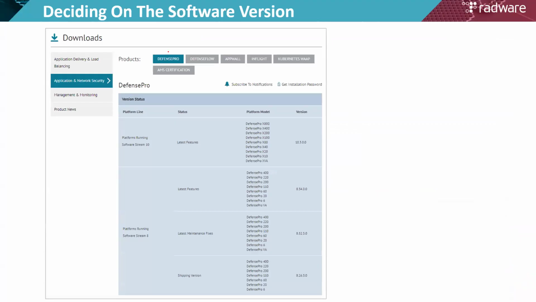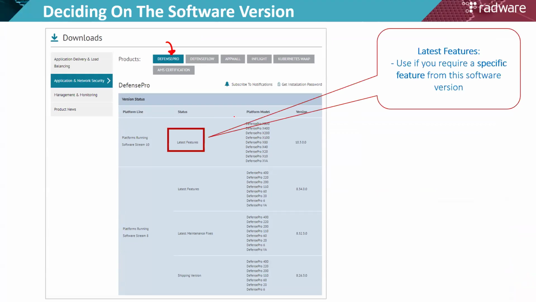If you go to downloads, application and network security, Defense Pro, below that you will find all the releases of the latest features. So you will find all these releases and they can be downloaded and then imported onto the device.